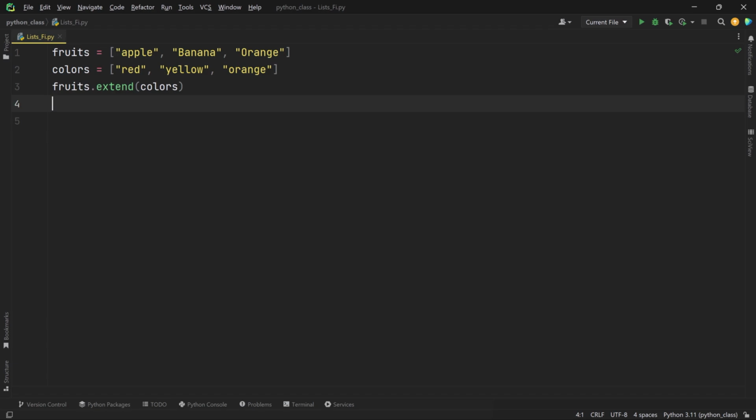The extend method does exactly what it sounds like. It extends or adds to the current list. It takes another list, in this case colors, and adds its elements to the end of the list on which the method is called, fruits. Unlike some methods that create a new modified version of the object, the extend method modifies the list directly. After this line of code, the fruits list will be updated to include the elements from the colors list.